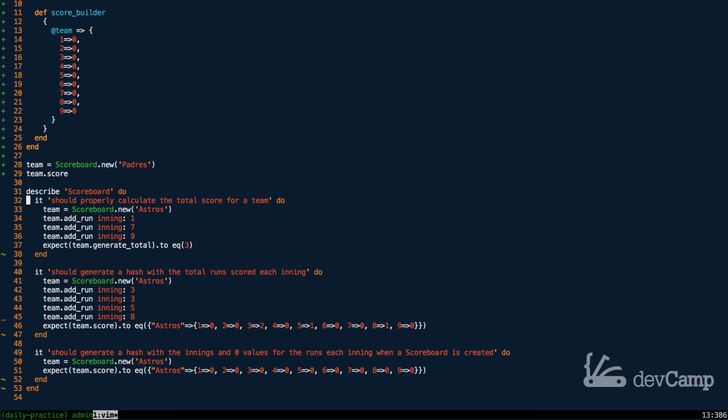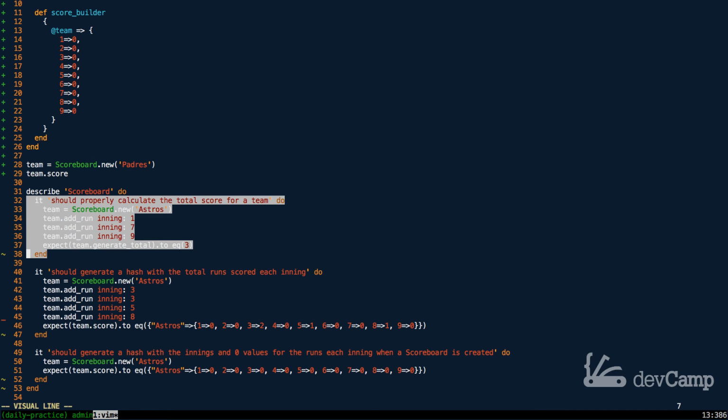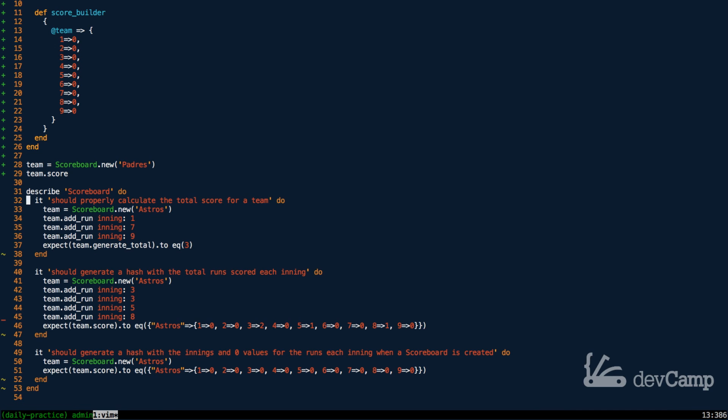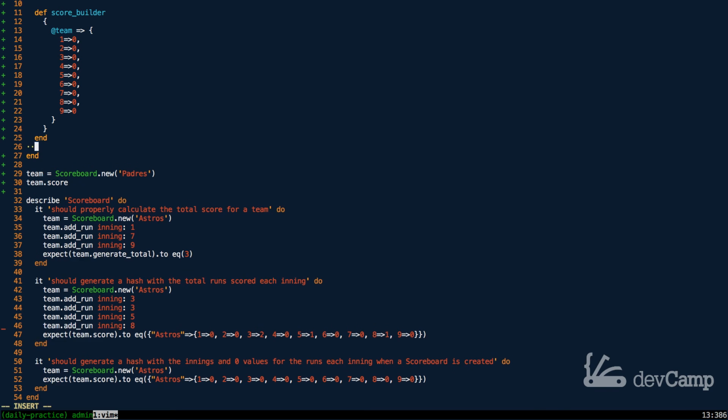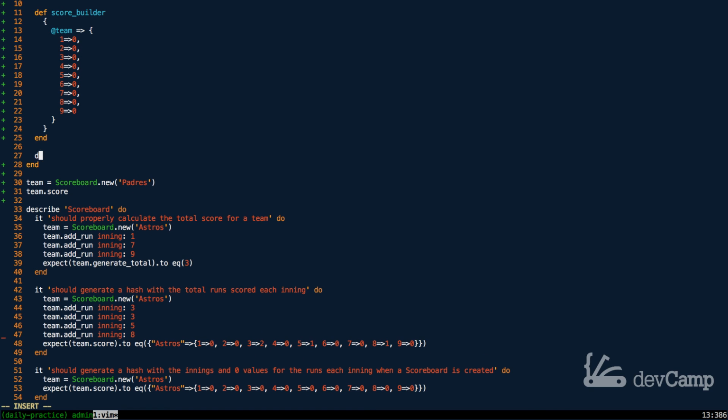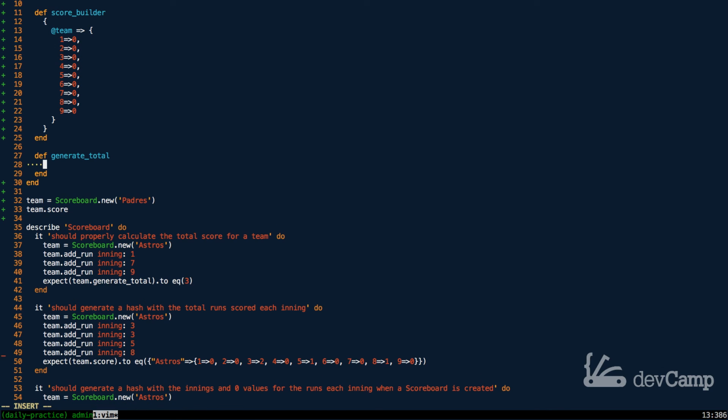The first one we're going to do is for test 1. Let's build a generate total method, and then we also need the ability to go in and add runs. But first, let's just work with generating a total. So I'm going to say generate total. It's not going to take any arguments. It's going to be working with data that the class has.